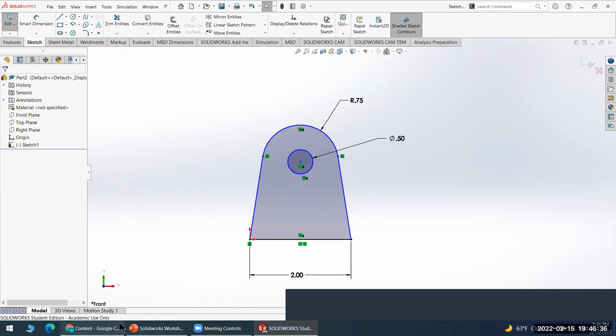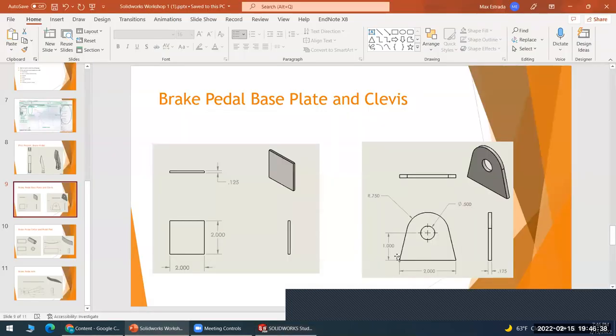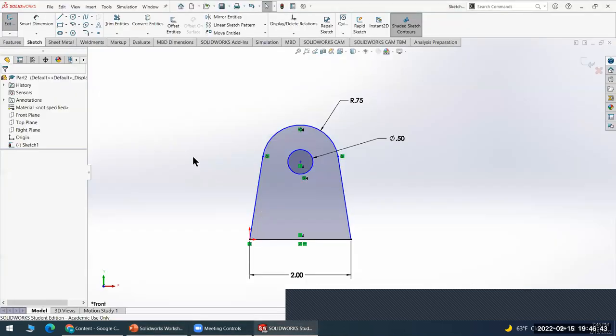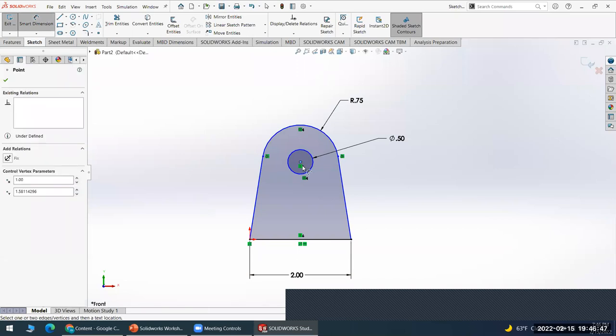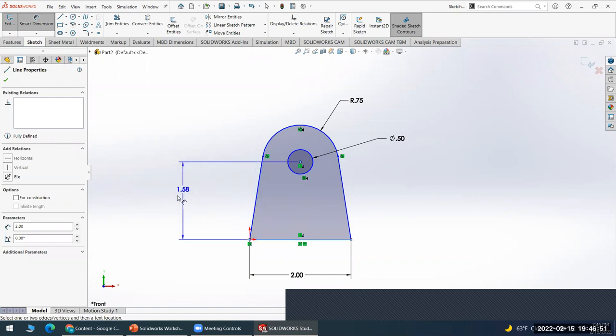The only thing left to define, I believe, is the height here, the distance from the hole to the base plate. So I'm going to go to smart dimension. I'm going to select the center point here. I'm going to select this line. And it automatically knows that between a line and a point, it's the distance normal to the line.